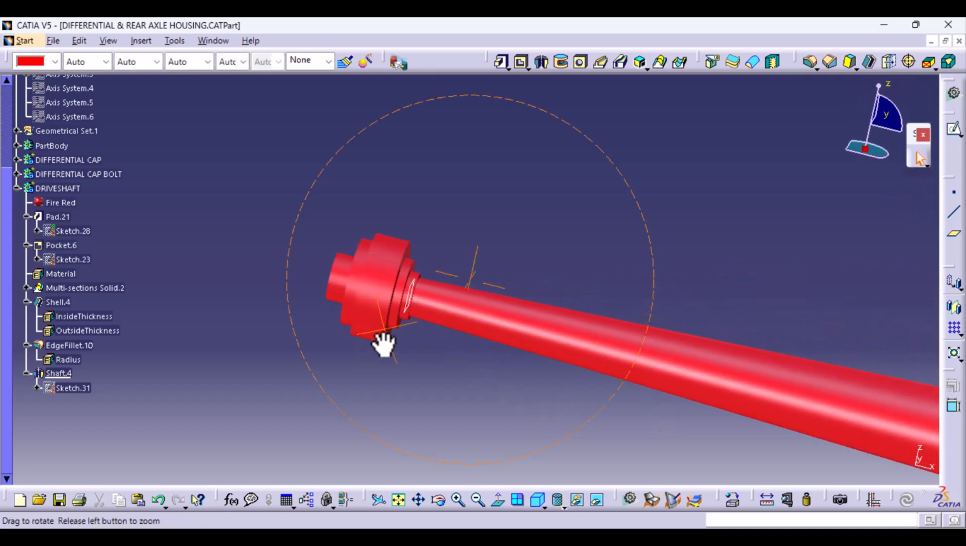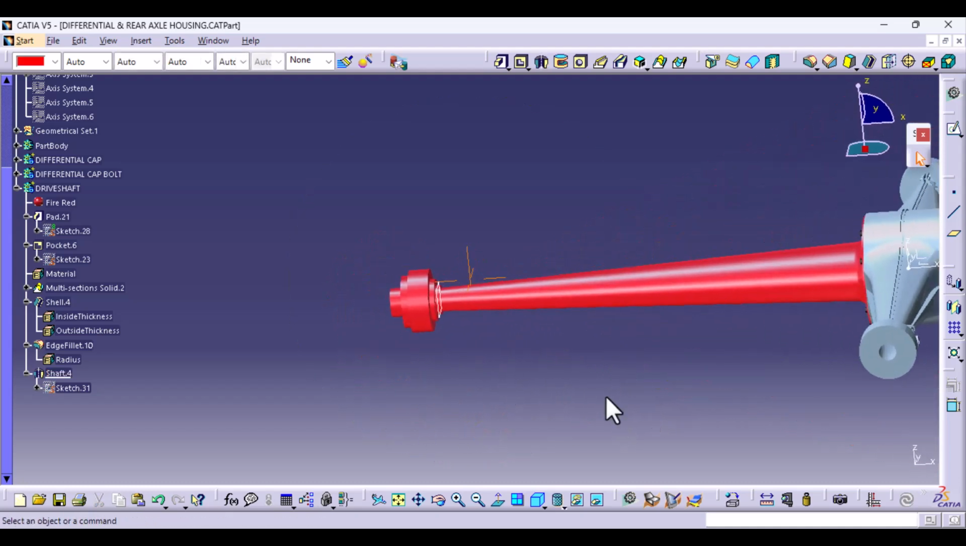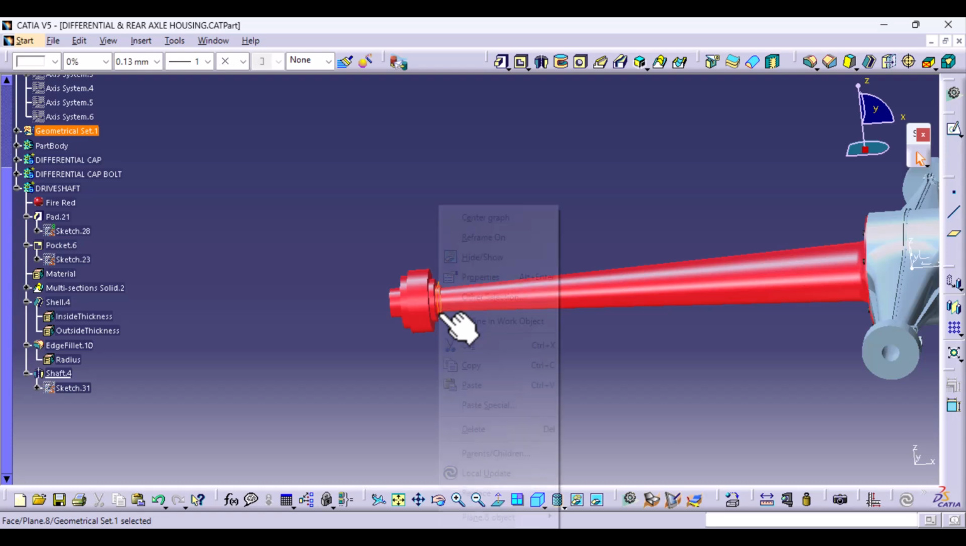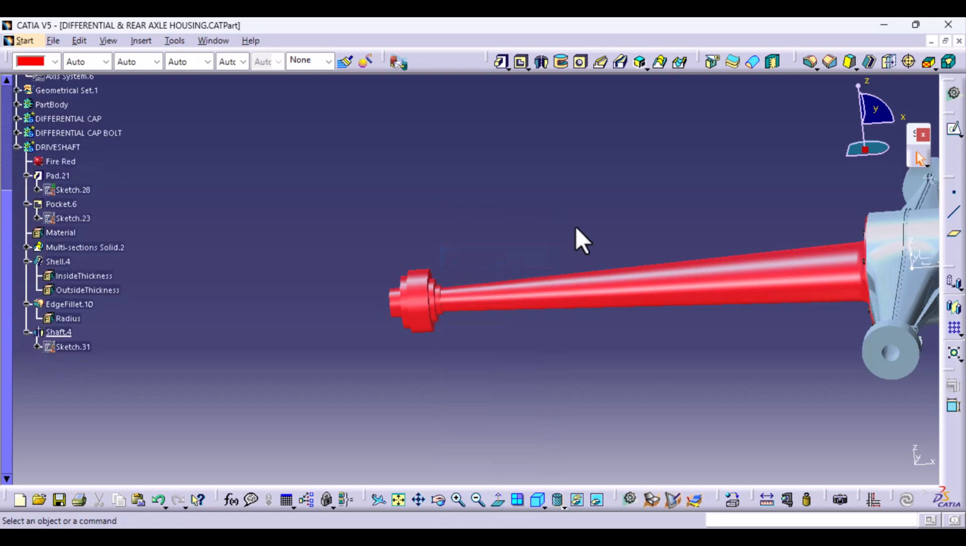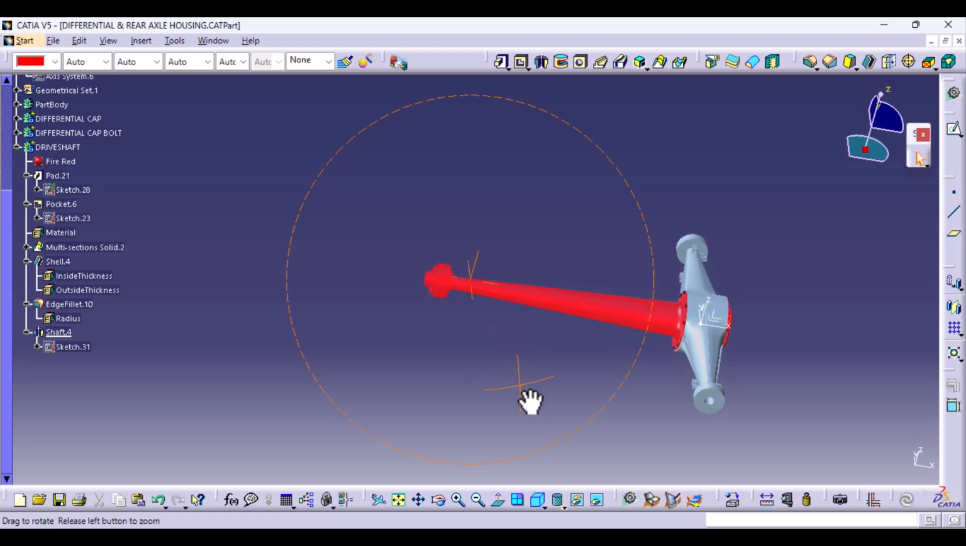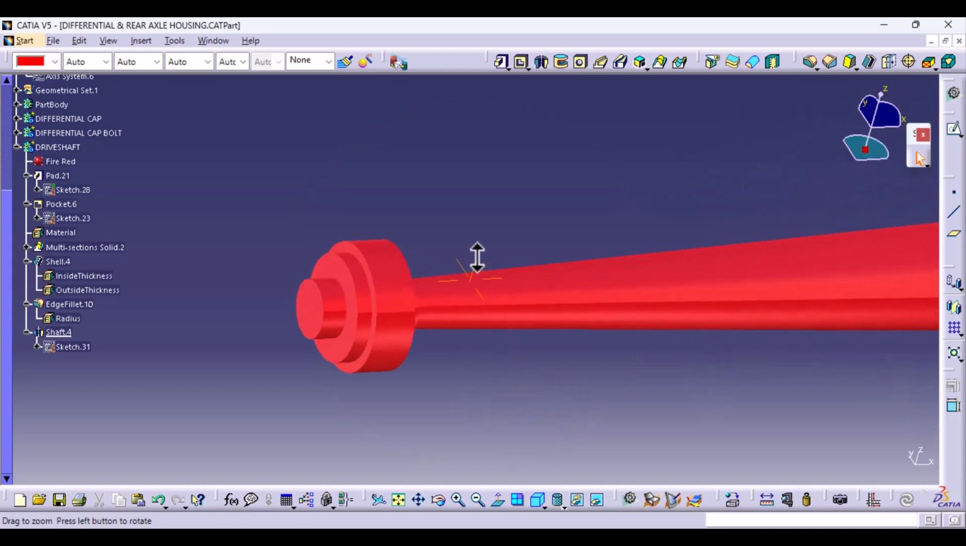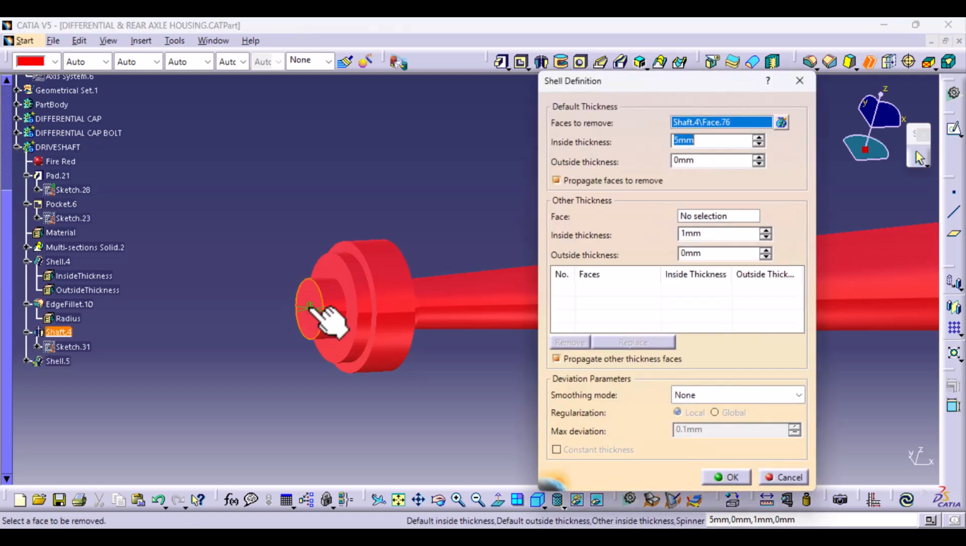So this part is the one that connects with the transmission or the gearbox. That's the end that connects with the gearbox. And we need it to be hollow as well.